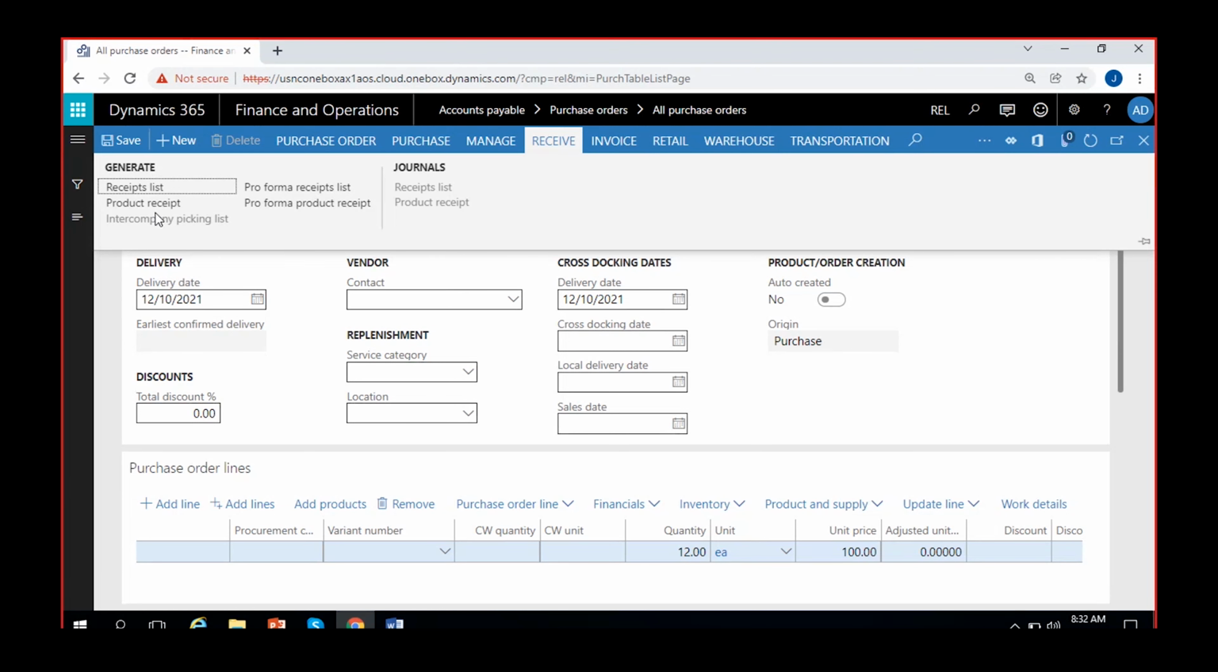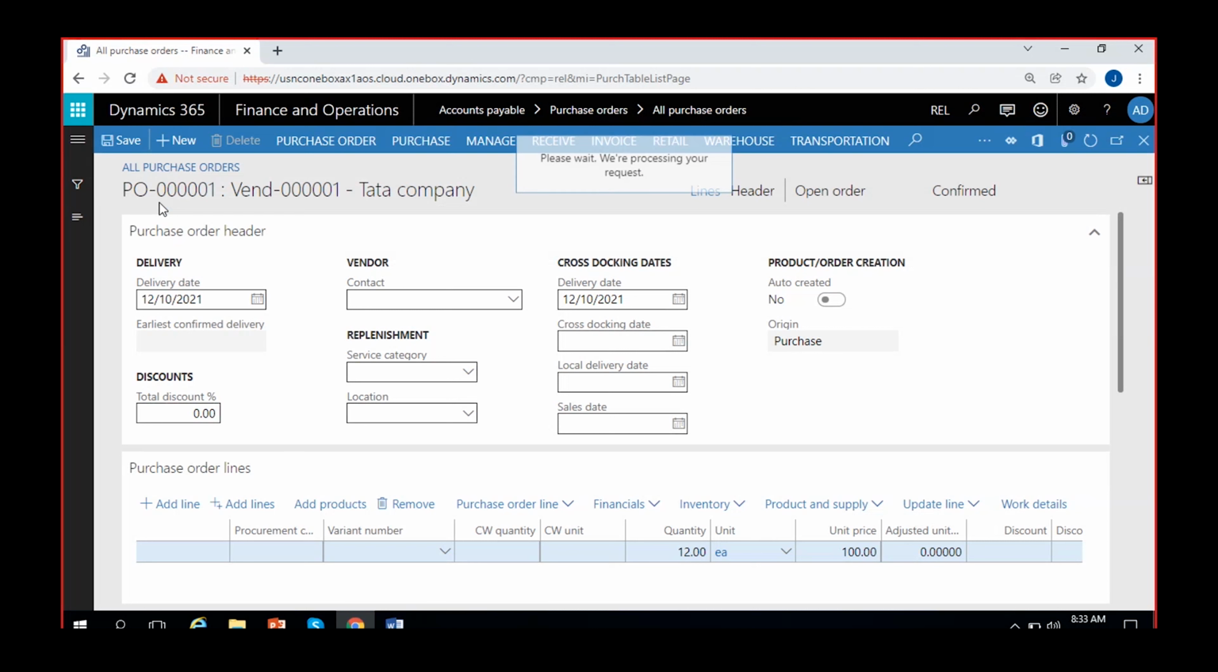So some people who don't have any requirement of maintaining their inventory don't post a product receipt. But if the inventory has to be accounted properly, the physical inventory as well, then the product receipt has to be posted. So you can select this one, product receipt.